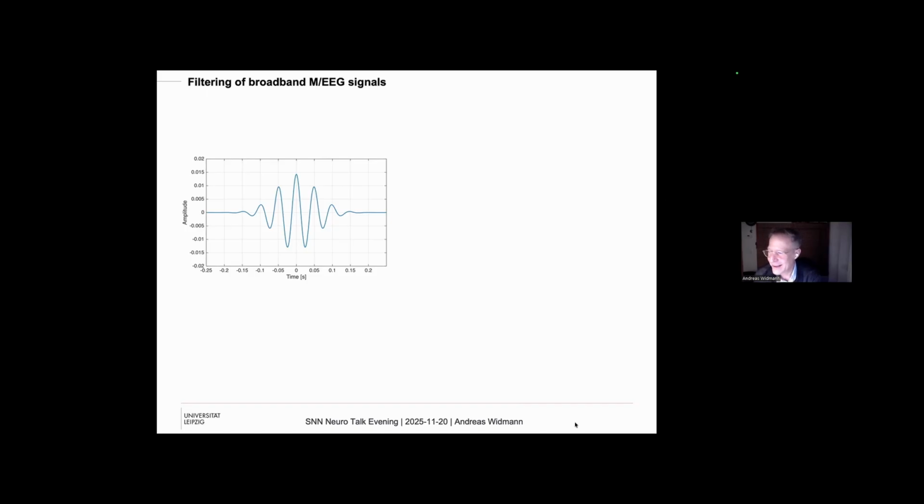Just guess. It's a Morlet incorrect wavelet? Answer. Pardon? A Morlet wavelet? Exactly, that's the Morlet wavelet.